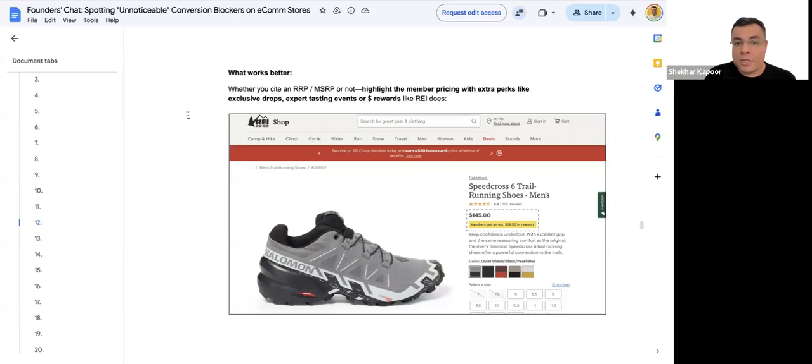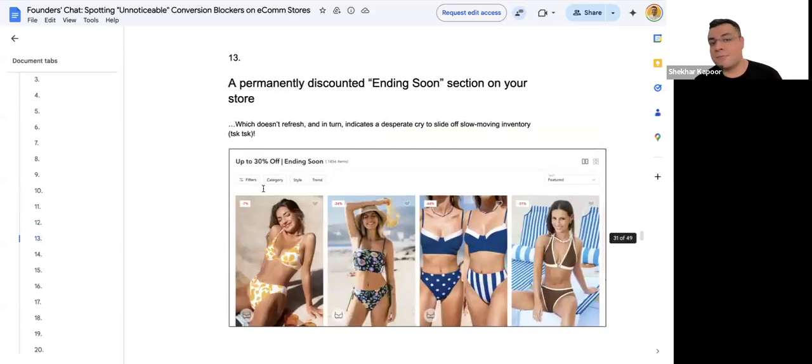If you want to have a membership level pricing, you could do extra perks like exclusive drops, invites to community sessions, expert tasting events, whatever it is that is relevant to your brand. And that's when you create a real valuable membership. I also recommend you add all of those members into a Facebook group or create a Slack community and then take it to the next level. But I think playing with the price can be dangerous.